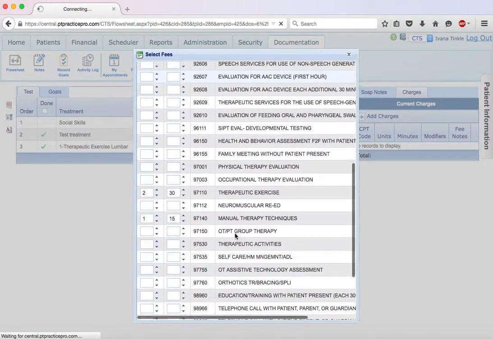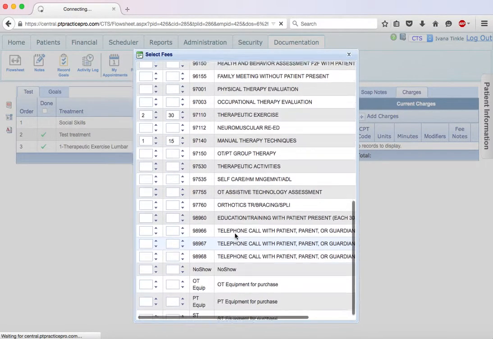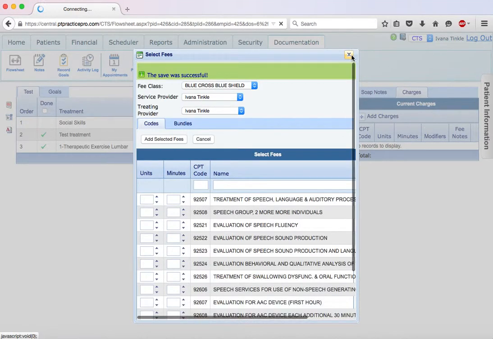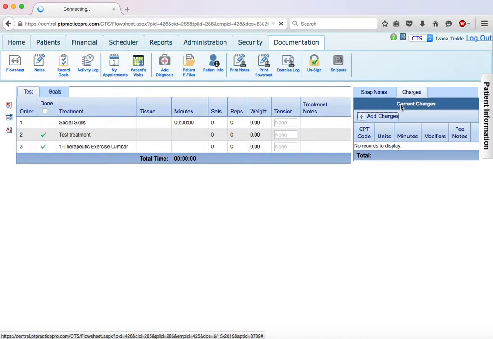Obviously there's a whole long list of different things that could be submitted. Again, I'm sorry it's taken a little while. You can close out and it should show up here as having 3 units now from what I put in.